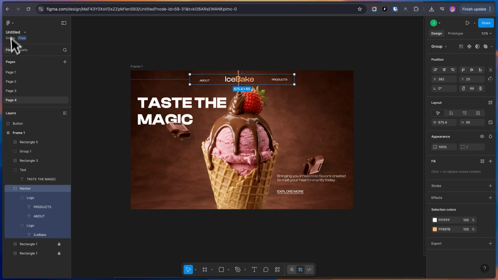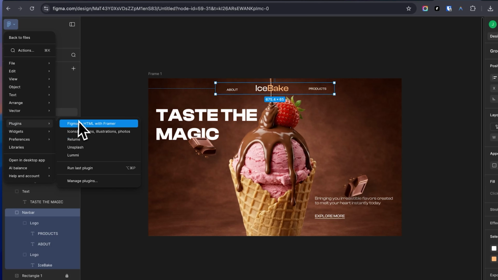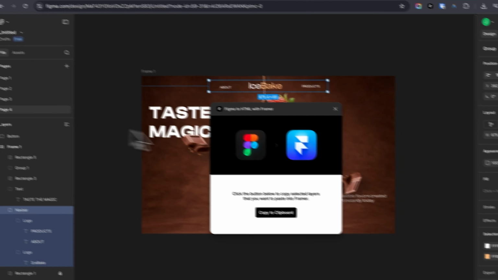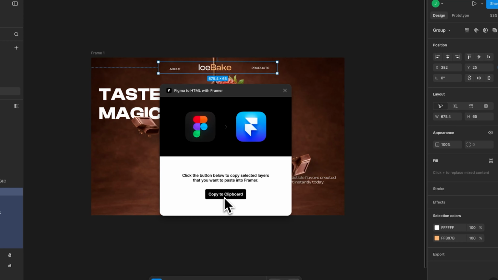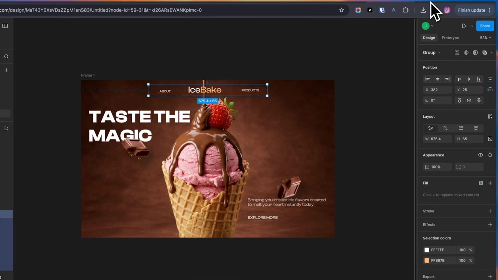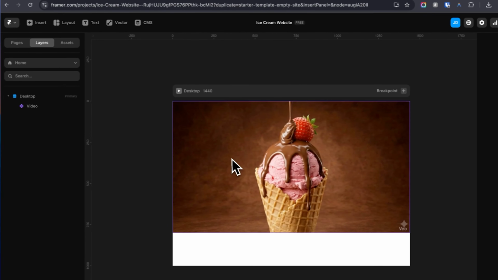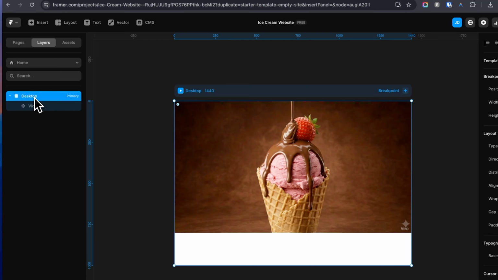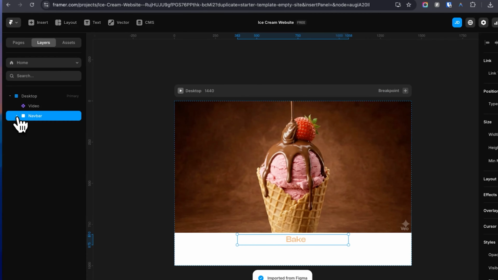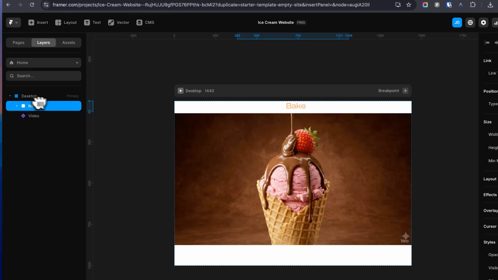So we have the navbar. Let me go to the plugins. Let me choose Figma to HTML with Framer. And now let me copy to clipboard. Let's go to Framer. Here, just choose the desktop. Let me paste that navbar. Let me bring it at the top.